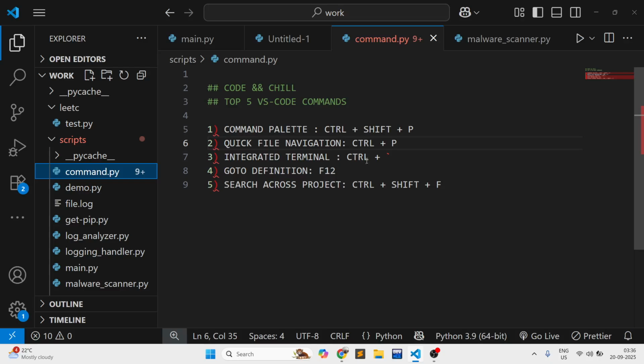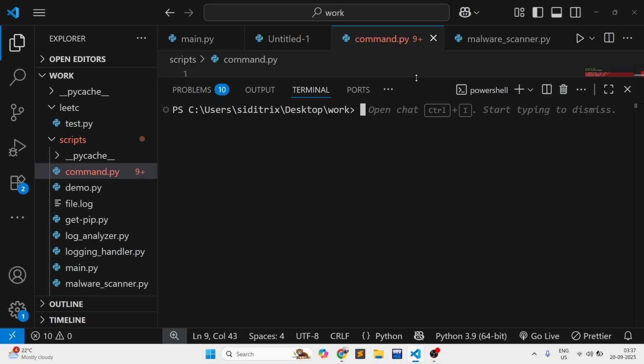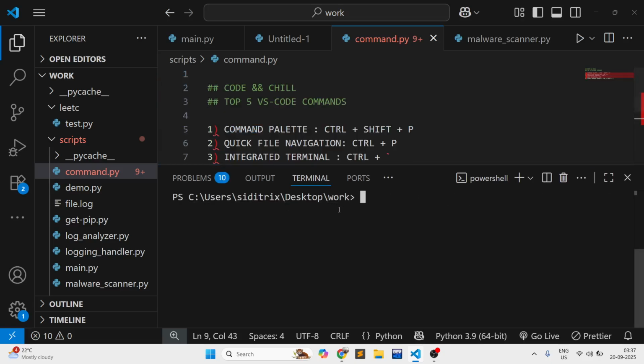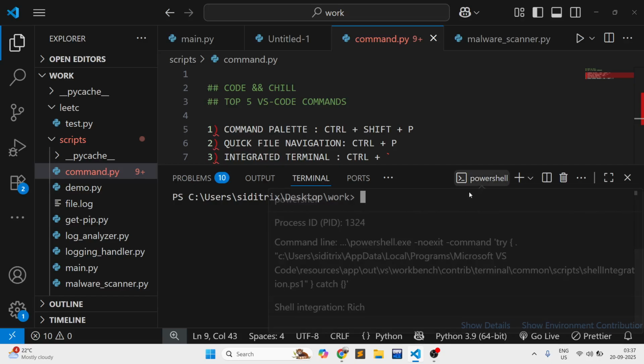Third would be the integrated terminal. So it is a very useful tool, since you don't need to open up command prompts from outside the project. You can simply open up the command prompt inside VS Code itself using Ctrl and the tick sign, which is just adjacent to the numerical 1 on the keyboard. So if you hit it, as you can see, it opened up a command prompt and you can simply run all your commands over here like you used to do. This opens up a PowerShell.